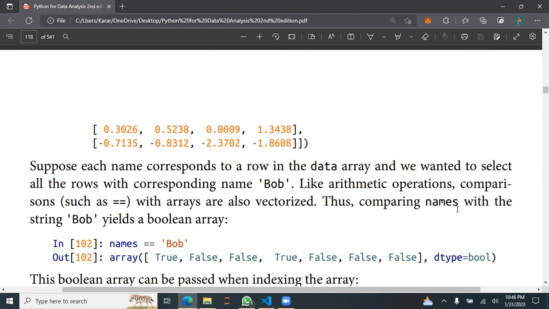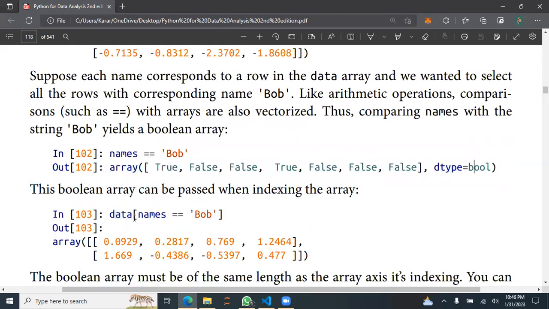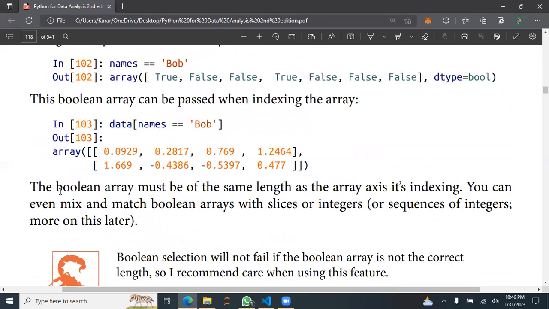Thus, comparing names with the string Bob yields a Boolean array. Then we can pass this when indexing the array. The Boolean array must be of the same length as the array axis it's indexing. You can even mix and match Boolean arrays with slices or integers.